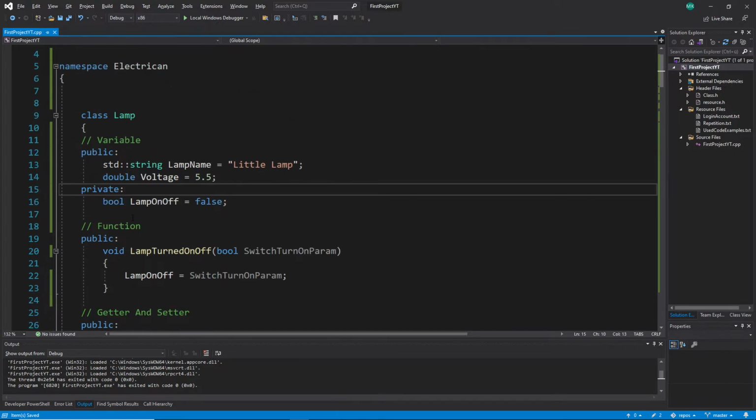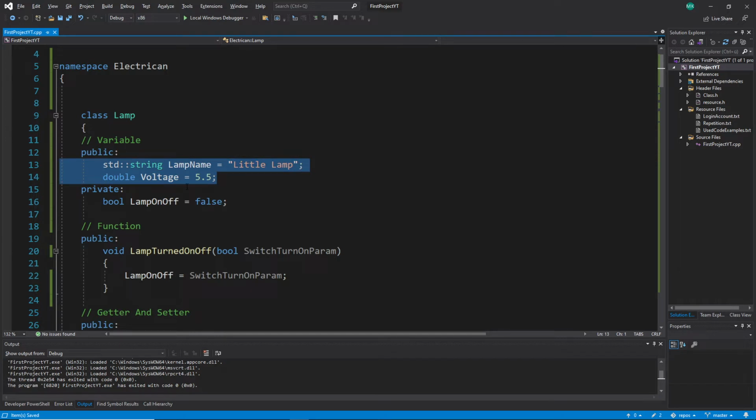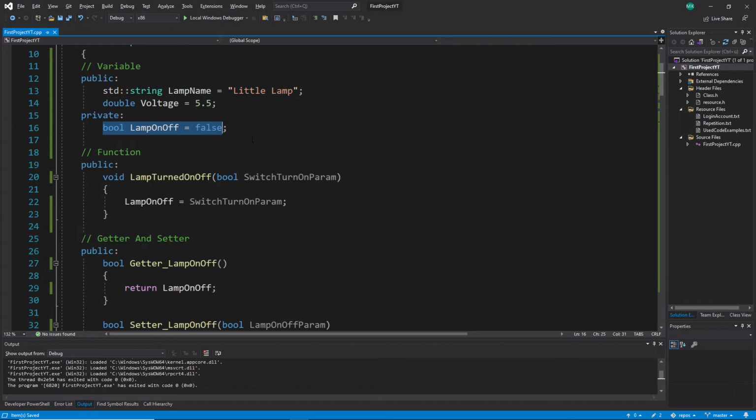So you can see we have here this lamp on/off. Here is the state. When I watch the lamp, I can see with this variable if the lamp is on or off. That's okay, that I need. The lamp name, actually, I don't need really. Voltage, I don't need really for this simulation. You can see I have here two variables which I don't need, but I still keep them. But like I said, I need only this one.